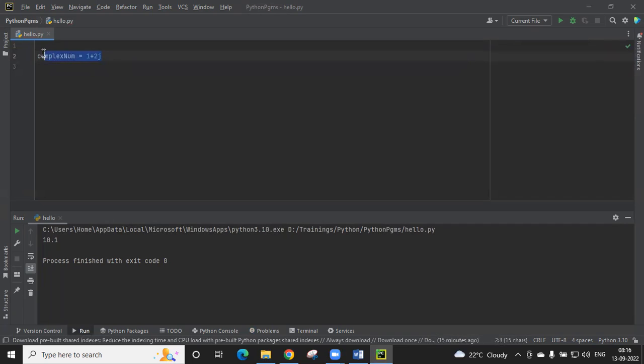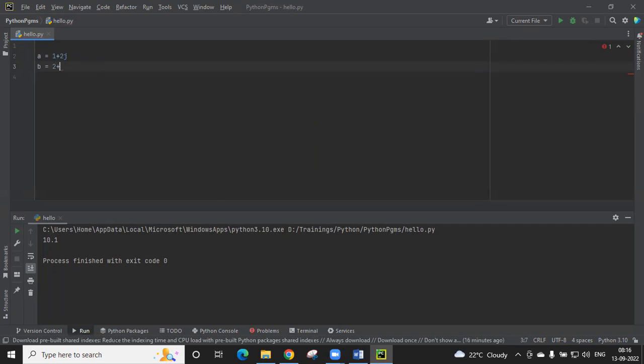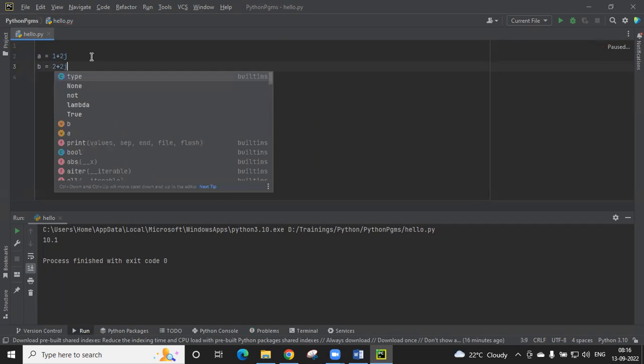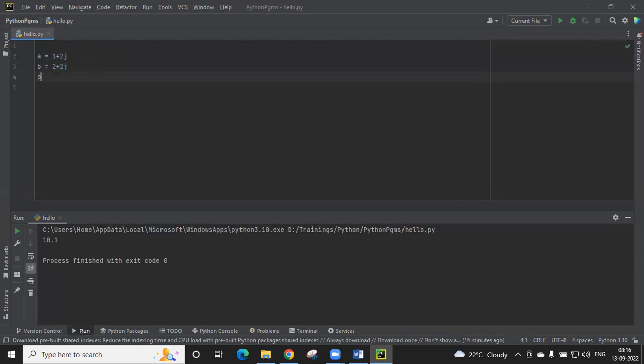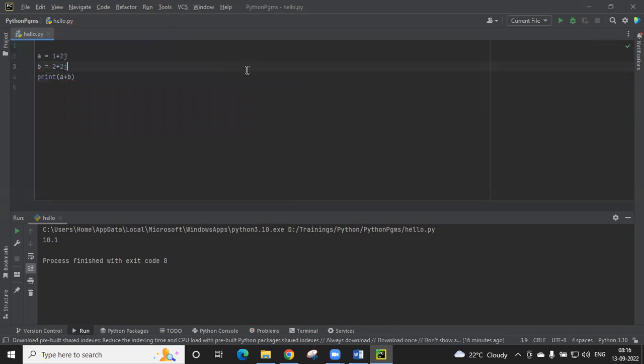Let me create one more. Simply let me give a and b is equal to 2 plus 2j. While you are practicing, don't use names like a and b, I mean ab. Tomorrow you may keep the same habit of writing code, which is not correct. 3 plus 4j. Here it will calculate: 1 plus 2 is 3, 2 plus 2 is 4. See here, our Python follows simple English and is very easy.